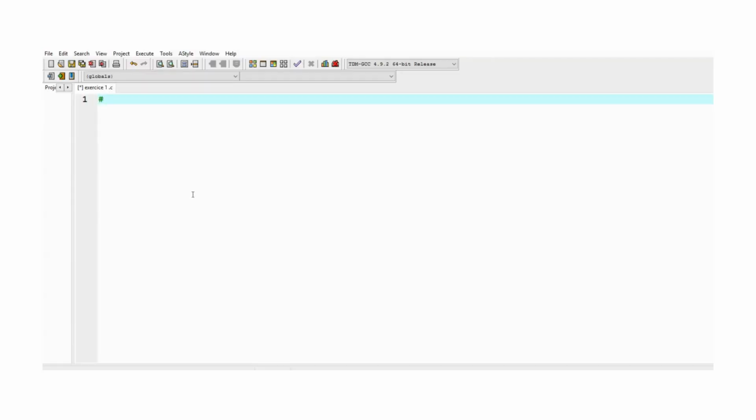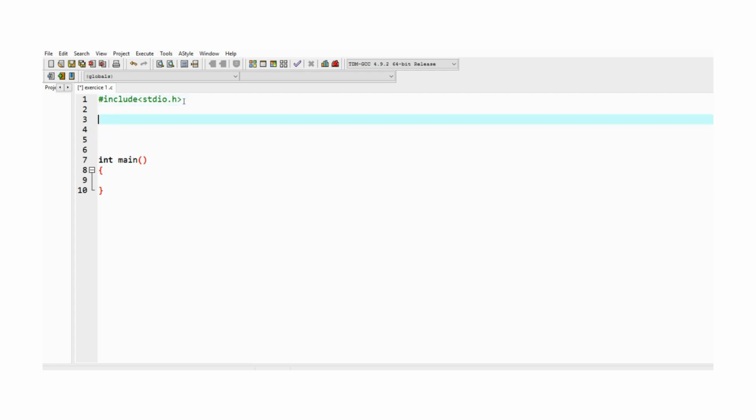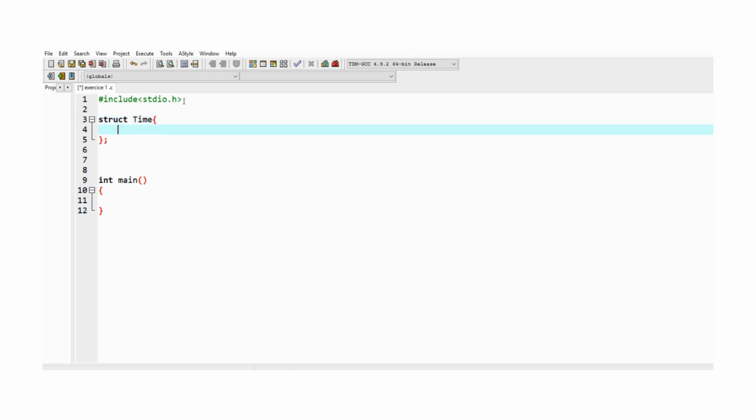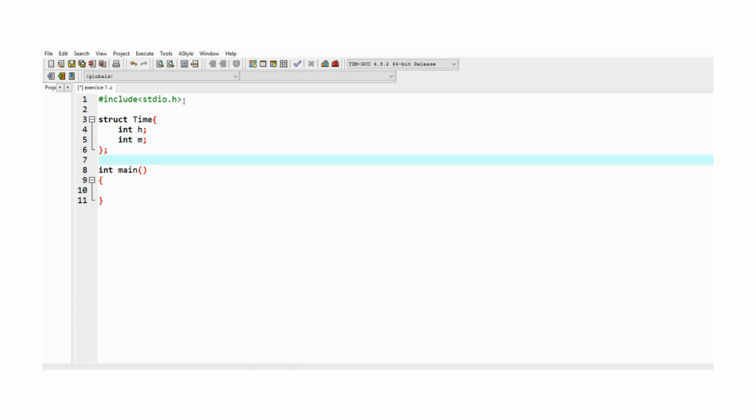The first thing, we will write the basic structure of our C program, stdio.h. Then we will create our structure. So we have here struct, for example, time. Inside we have two attributes, integer, int h, and int m for minute. As we already know, the structure must be created outside of the main.